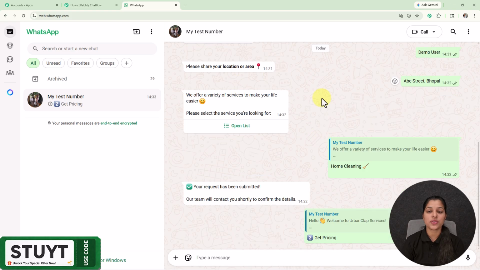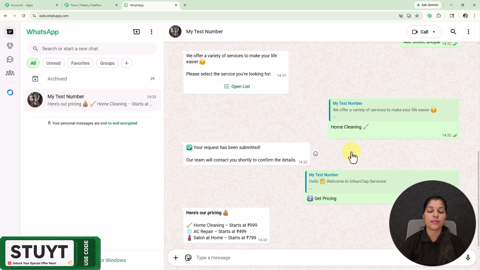And now I'm going to select this second button that is get pricing. And as I have selected it, I'm getting a message consisting of the pricings of the services provided by this particular business. So now you have seen how this WhatsApp chatbot works, and now let me show you how you can create it for your business too.